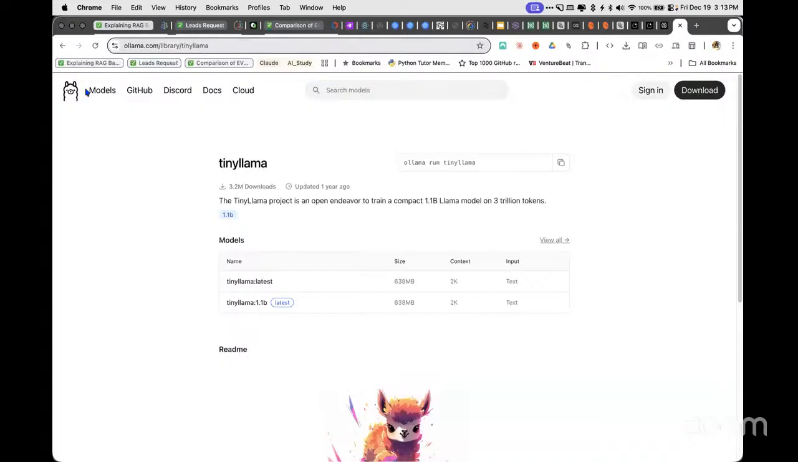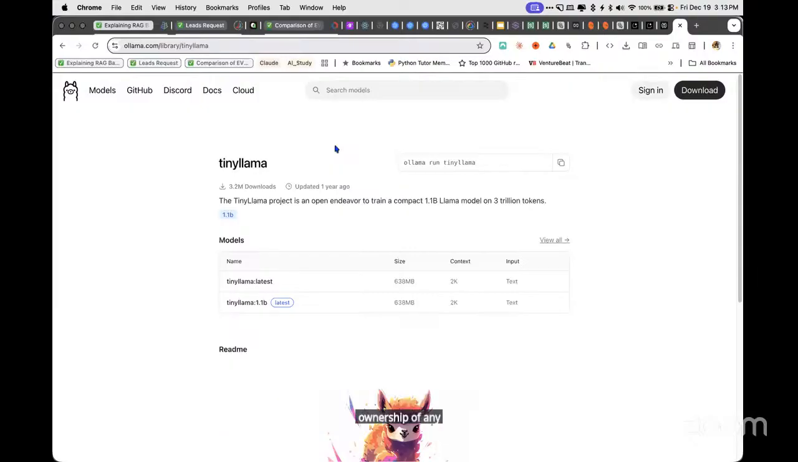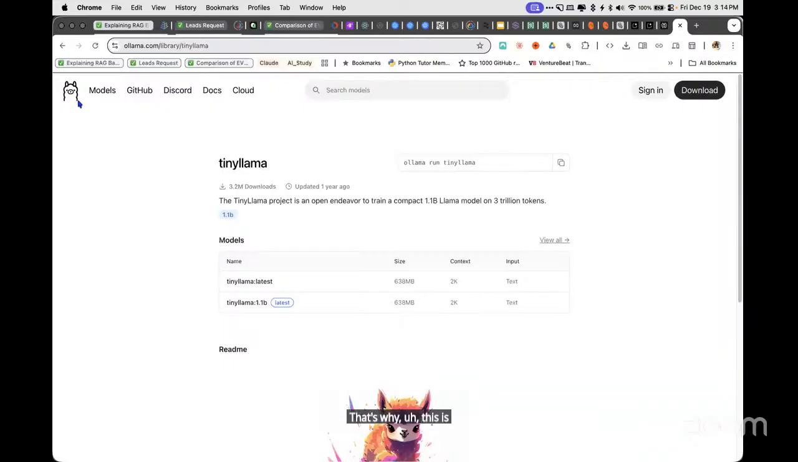Yeah, so this is the Ollama library where you will get all open source models. Open source means they are available to download, and they don't have ownership of any one. These open source models can be fine tuned and also used for commercial purposes, so there is no legal restriction. That's why this is a very useful library of models.